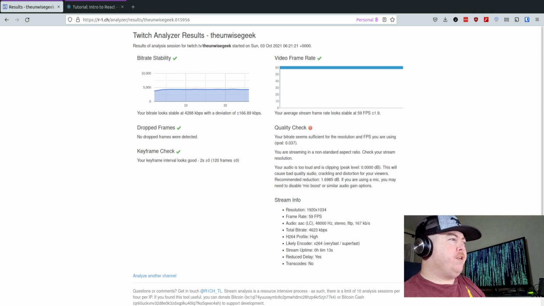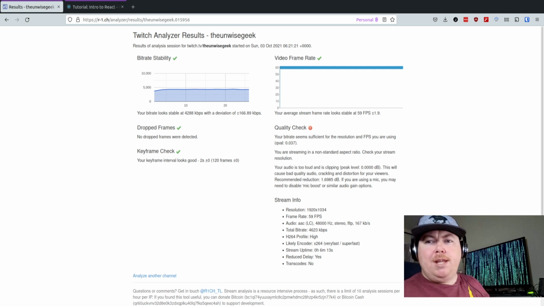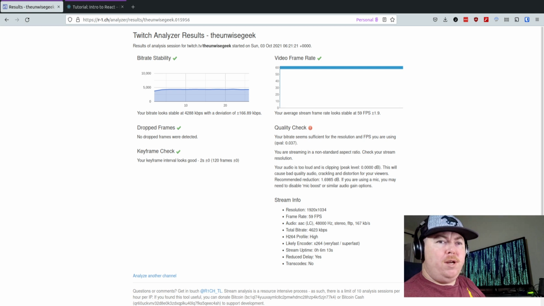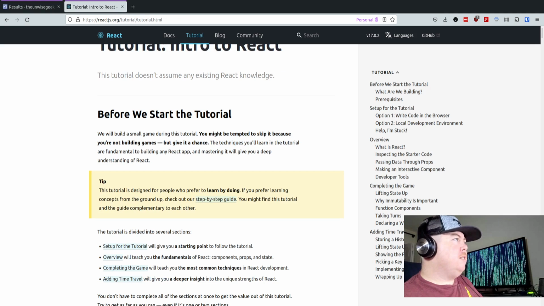Non-standard aspect ratio. I know what that's about. It's like 1980 by 1030 or something like that. I missed something in configuring it. Okay, so audio is too loud and is clipping. This will cause bad quality audio. So let's go ahead and pull down the microphone a little bit because that's probably what's causing it. Okay, cool. So we'll see how this works.